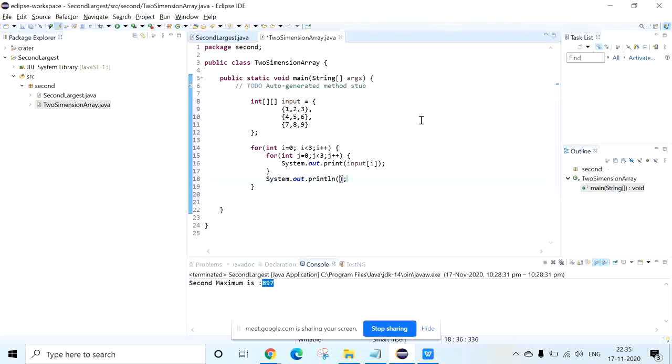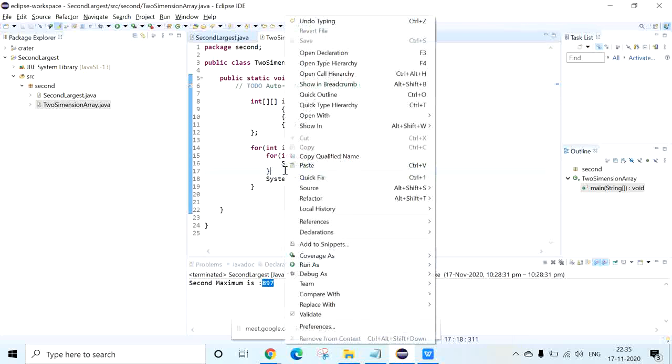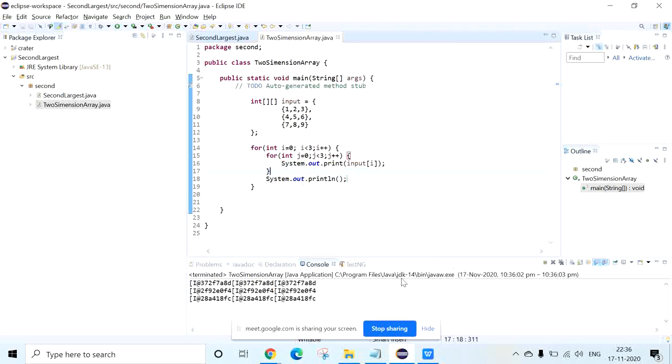So if you write it like this, once it has printed the first row, it will give you a new line. Then it will print 4 5 6. Then it will give you a new line. Then it will print 7 8 9. Okay, so now you can execute this.